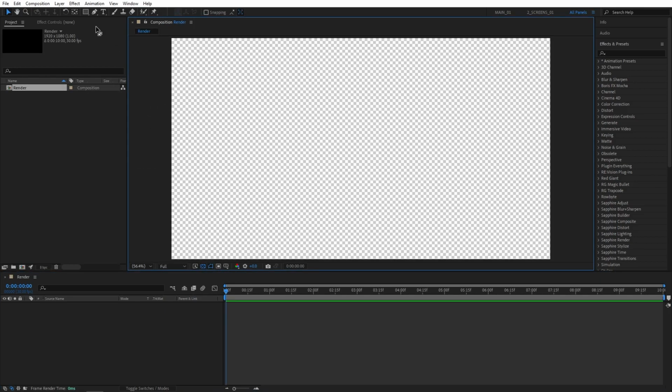After that, select the shape tool. You can choose any shape. I'll just select the rectangle tool. Then make sure the fill is set to a solid color and it is set to a white color. Then make sure the stroke is set to none, we don't need any stroke.